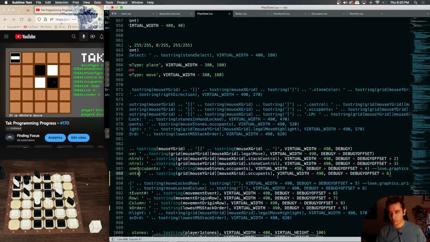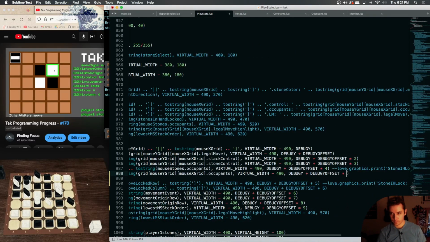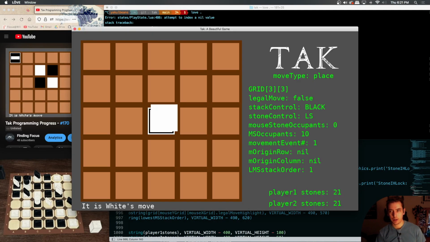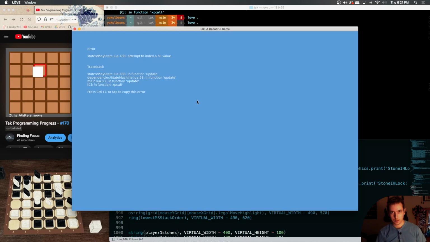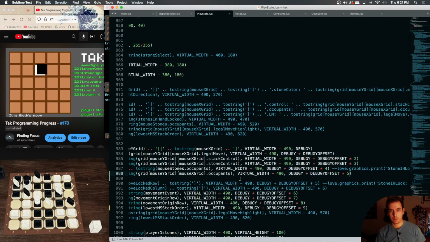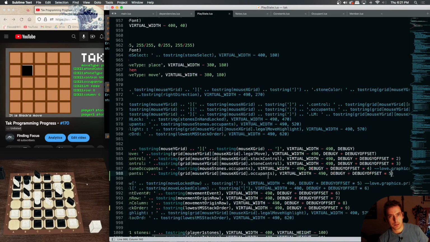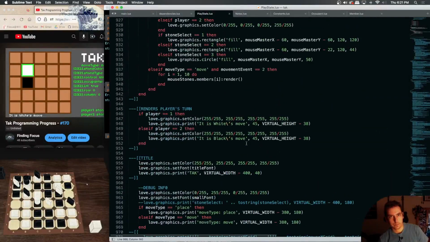Stone occupants. Now we can see if this is acting right. Milestone occupants is 5. Pressing down crashes. I don't know why it's crashing.